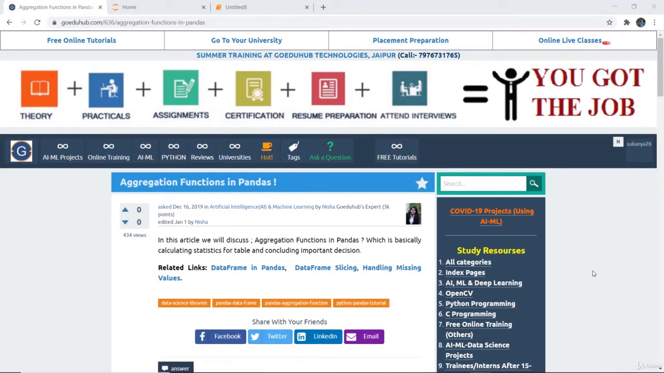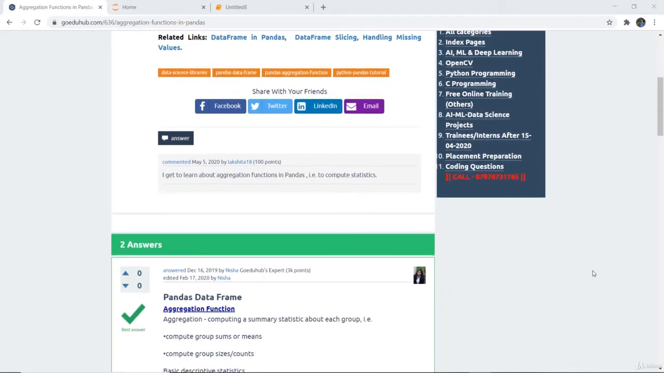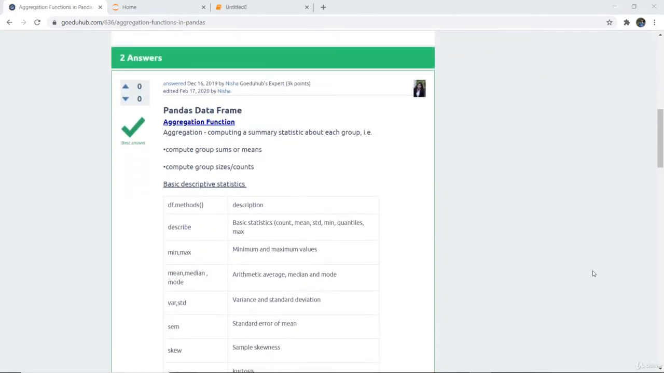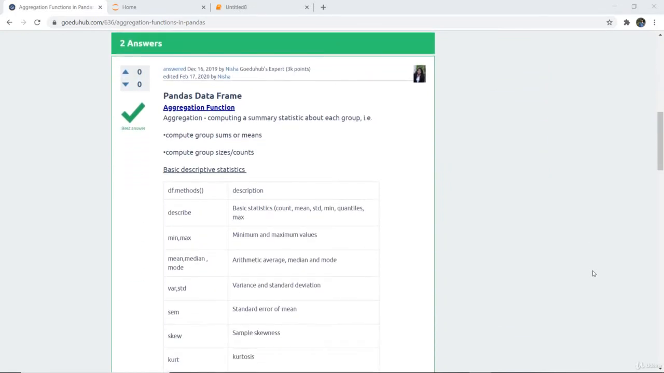In this video, we are going to discuss aggregation functions in pandas. Basically, we will talk about what aggregation functions in pandas are, how we can implement them, and what the several attributes are. The aggregation function is computing summary stats about each group. You can compute group sum or mean, or you can compute group sizes and counts.